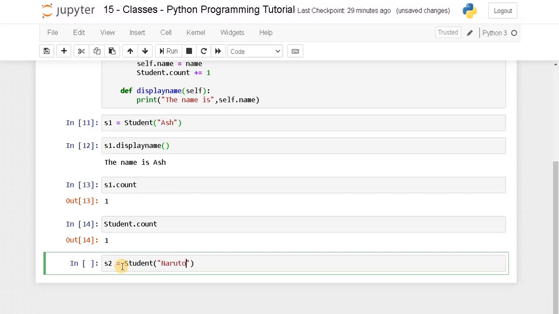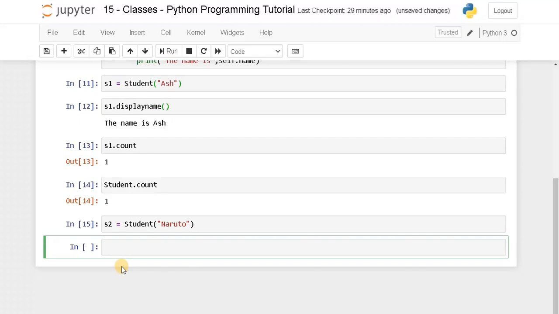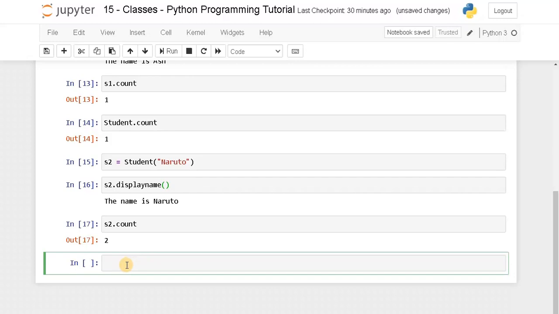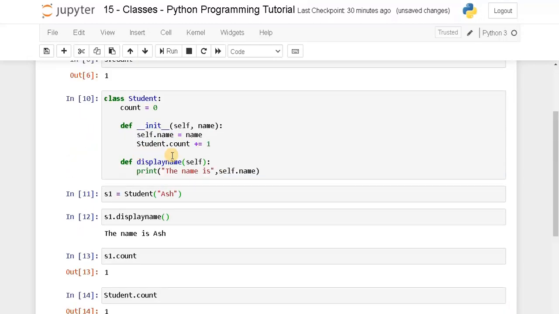Now let's define another object, that is s2 equals student of Naruto, run it. Let's call the function s2 dot display name. Now it displays the name Naruto. Here both the objects are different. For the corresponding object, it prints the name. Now let's display the count, s2 dot count. Now the count is incremented by 1. So the result is 2. So each time we create an object, the count will be incremented by 1.